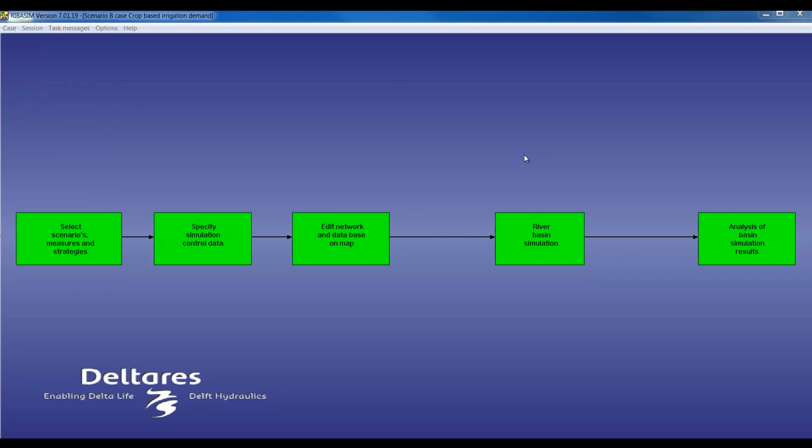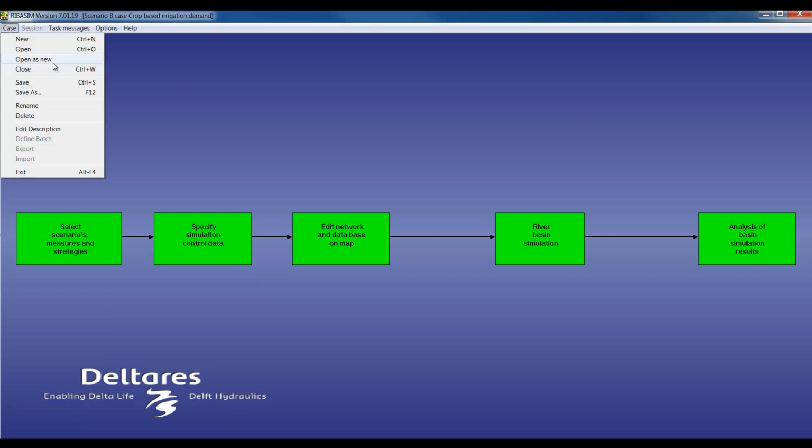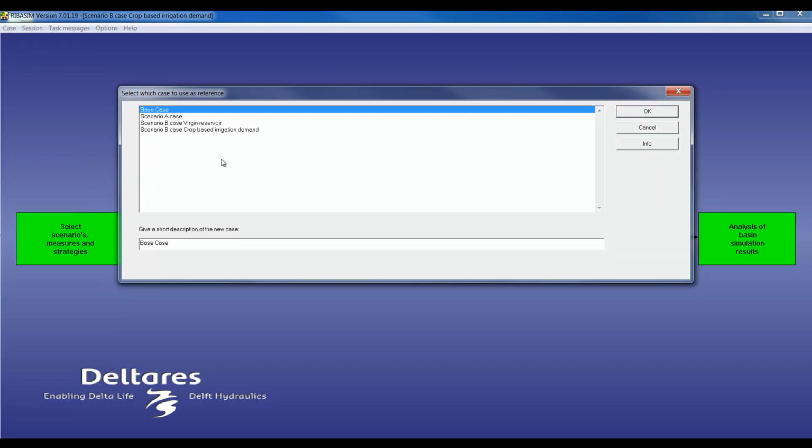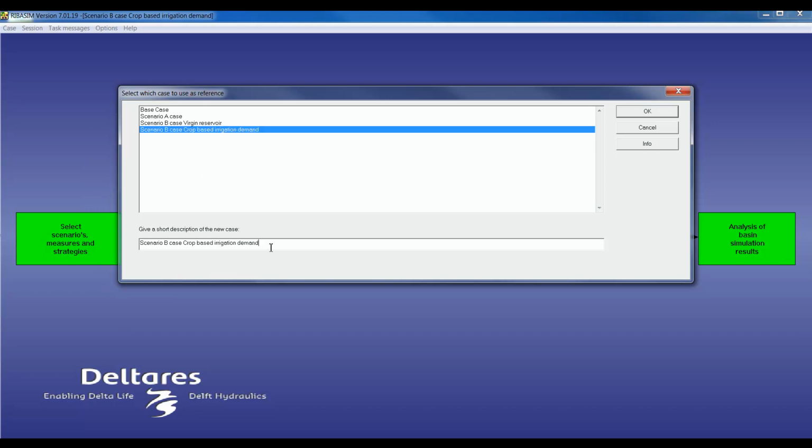So now the next case, which is estimating the size of irrigation area B in this potential situation. Go to the case menu, open as new, use the model that we just built and save it as scenario B, case crop-based irrigation demand plus extended area B. And click OK.